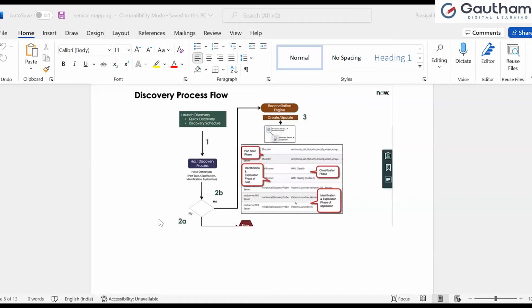Right. Do you understand the process that runs behind the system? Yes. Once you are clear on this, only then can we move to a clear understanding of service mapping. Yes, I'm able to get it. Let's move on slowly to the next one.